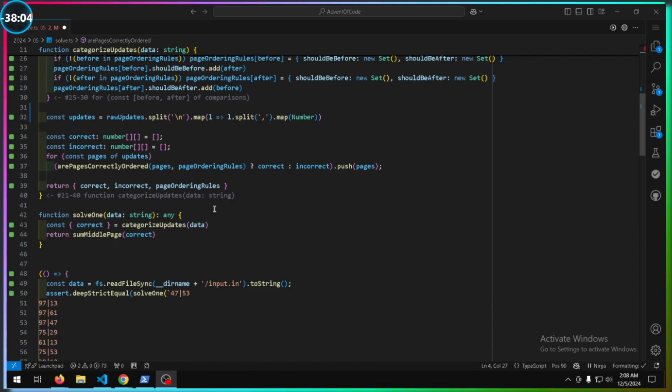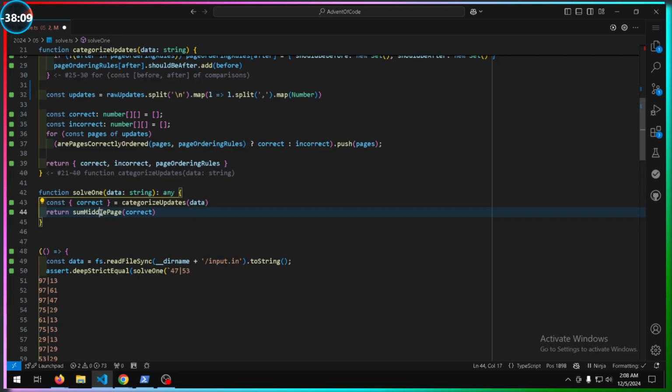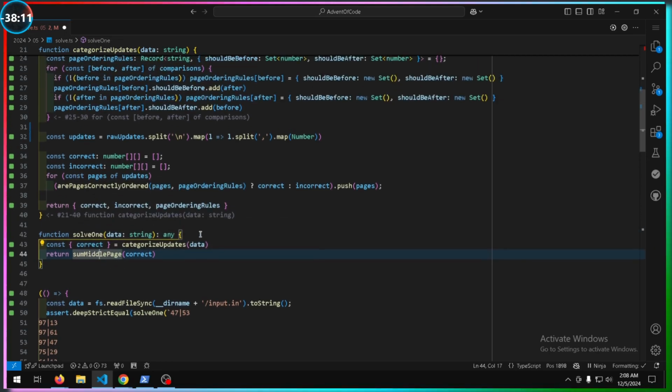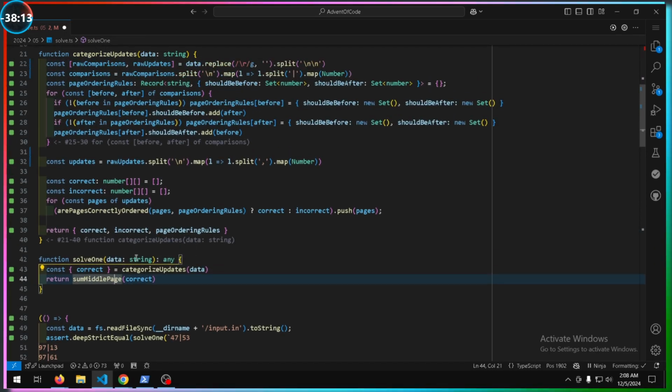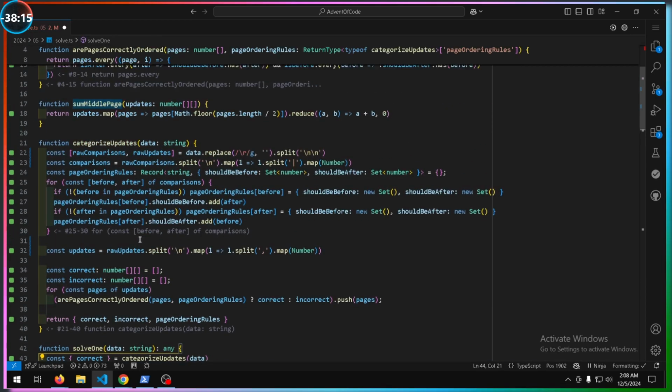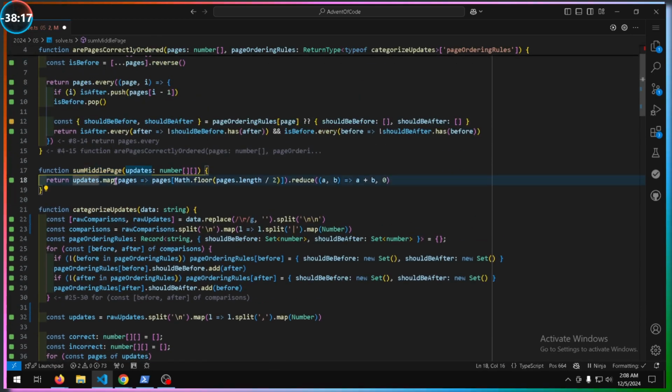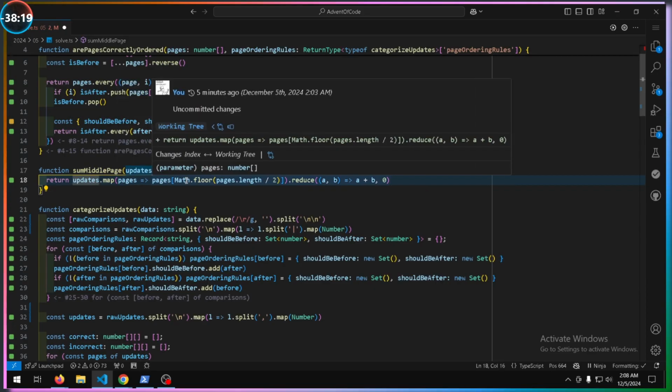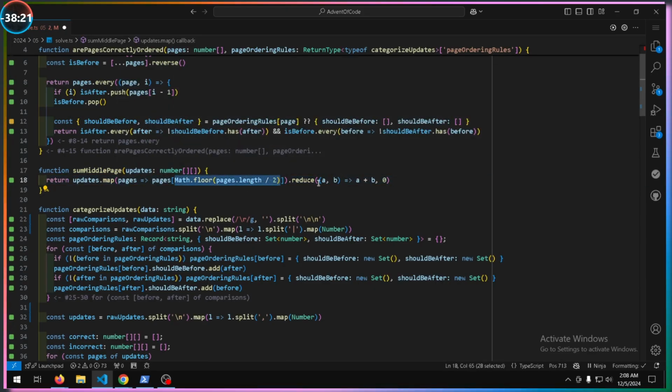Once they're categorized, well, it depends on what the individual part wants to do. They both eventually want to sum the middle page, but for part one, we just want to sum up the middle pages of all those that are correct. So for every page of updates, we grab the middle one, floor the length divided by 2, and then use the old reduce trick to add up this array of numbers.